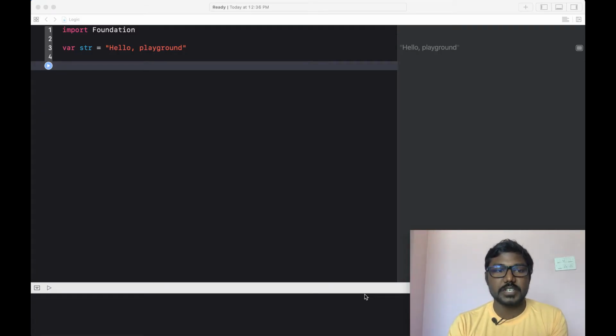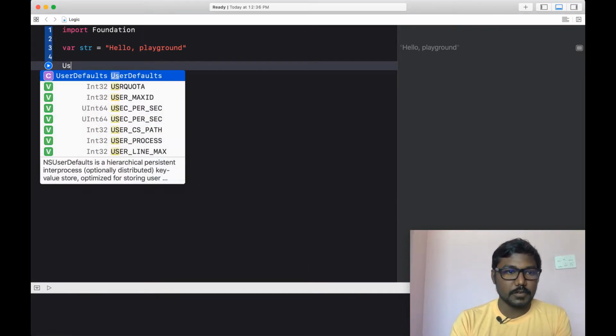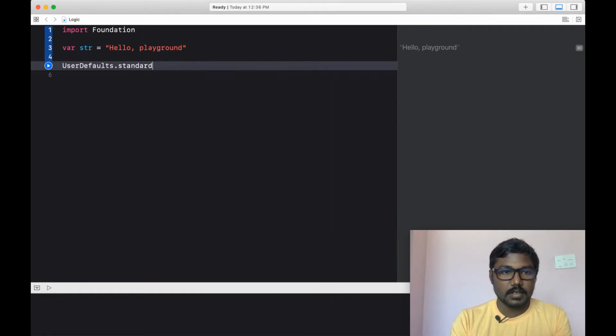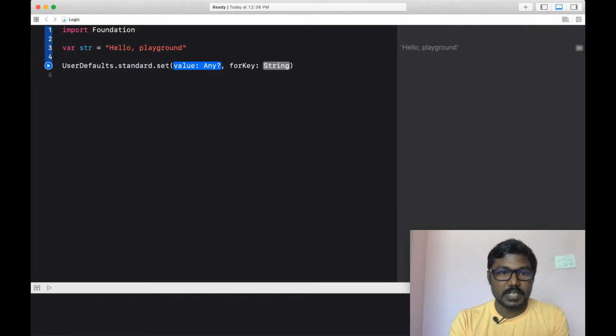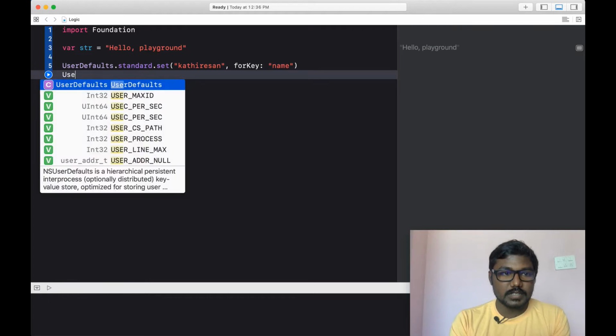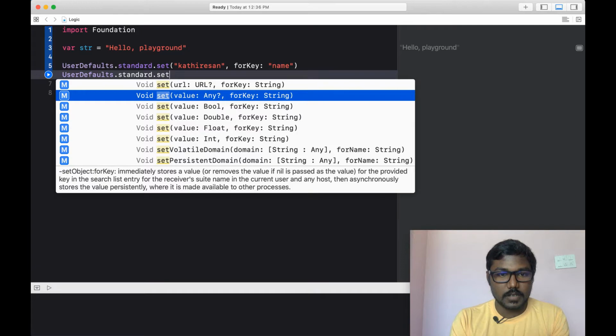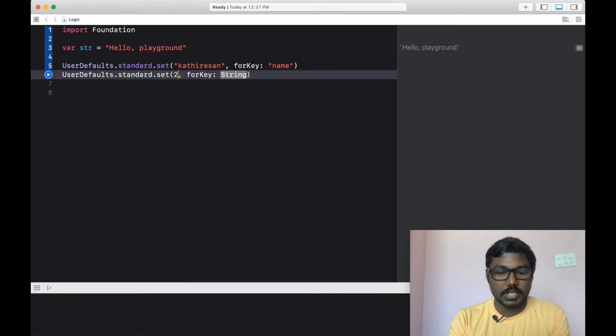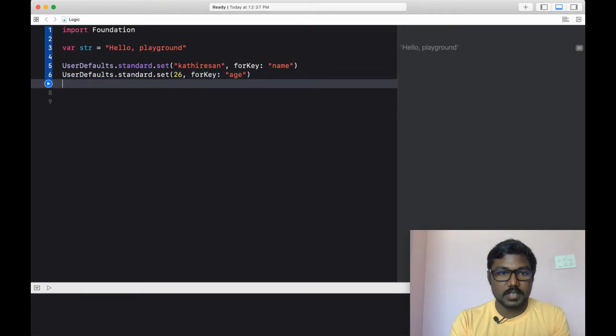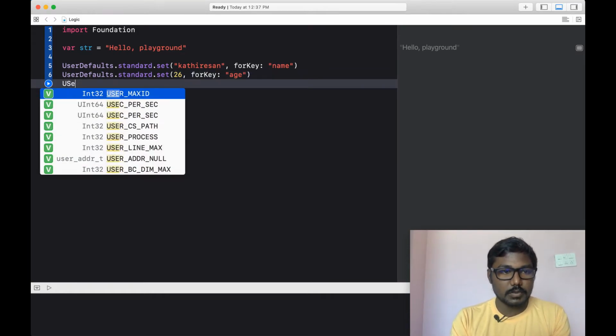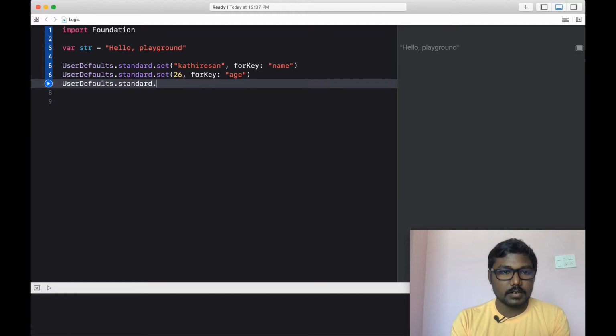Let's dive into the implementation. Here I am going to implement UserDefaults.standard. The standard is the default instance to store values in UserDefaults. So for setting a value, I am first setting my name as a string value with the key name. As well, we can set an int value, like my age, with the key age, using UserDefaults.standard.